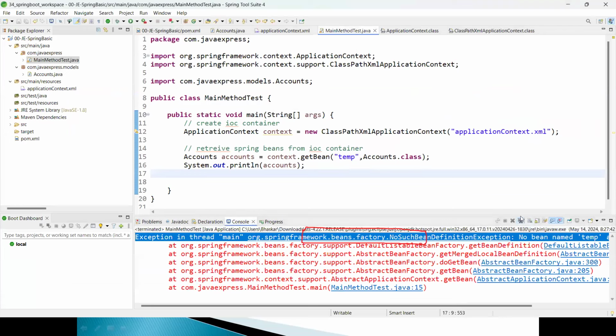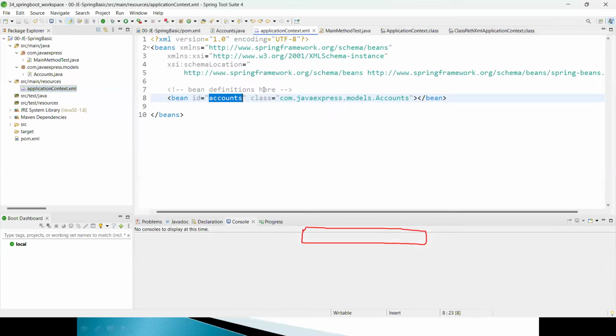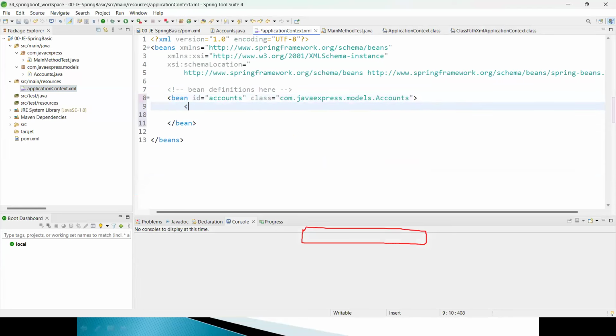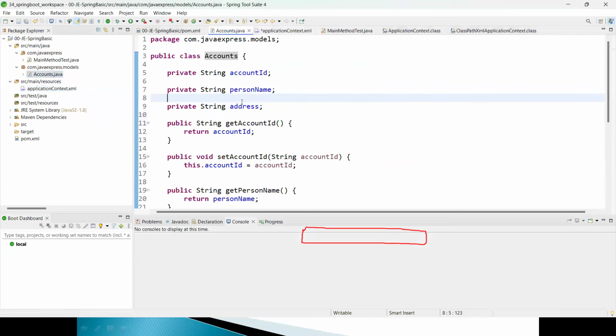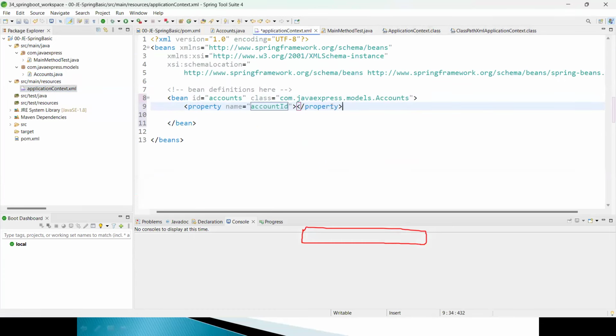Now how to provide the values? Basically, whenever the accounts object is created, I want to share some information as well. Now see here, I am using property. Property name: what is the property in Accounts.java? Account ID. Okay, let me provide the property names.